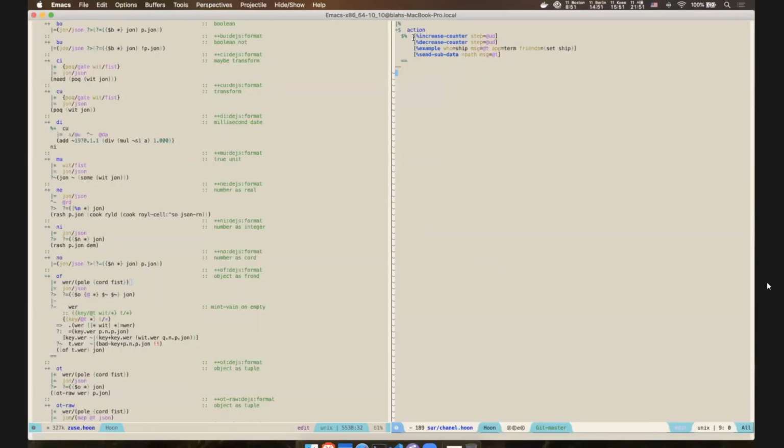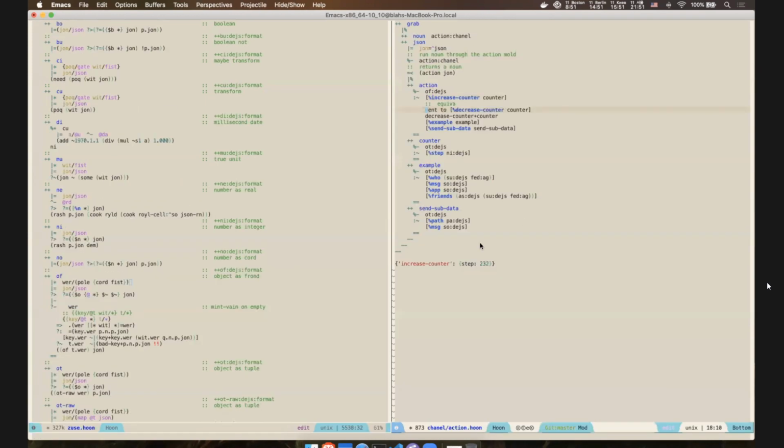So here's a tagged union of increase counter, decrease counter, example, send sub data, and we can just recreate that situation by making JSON objects that have only one top level key, which is the tag in the tagged union. Okay. Does that make sense? Yes.